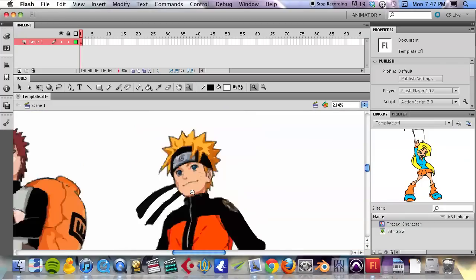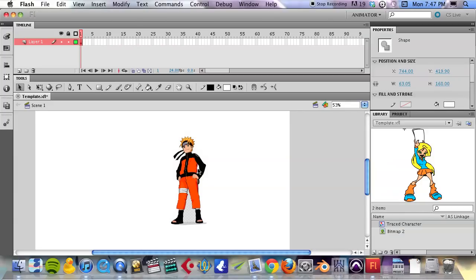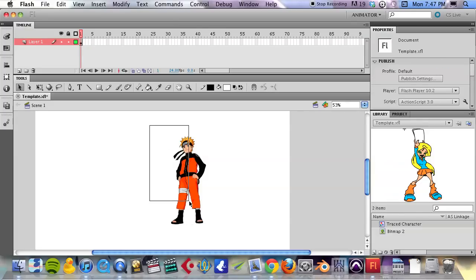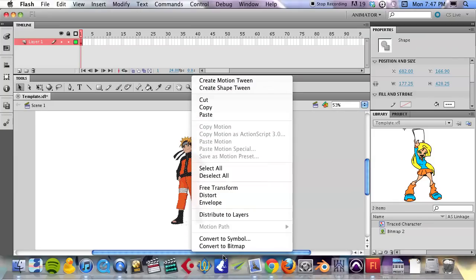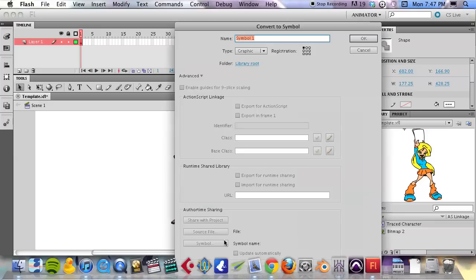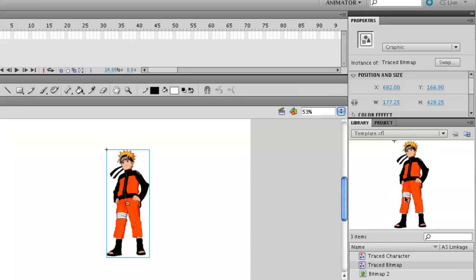Okay. Well, I'm going to zoom out, get my main selection tool, hit V. I'm going to get rid of this other character that's standing beside my main character, get rid of that white space around the character, even going to get rid of the shadow. And then I'm going to highlight the character, right click on him, and convert to symbol. And I'm just going to name him Traced Bitmap. Click OK. And now you'll see that he's shown up in the library here.